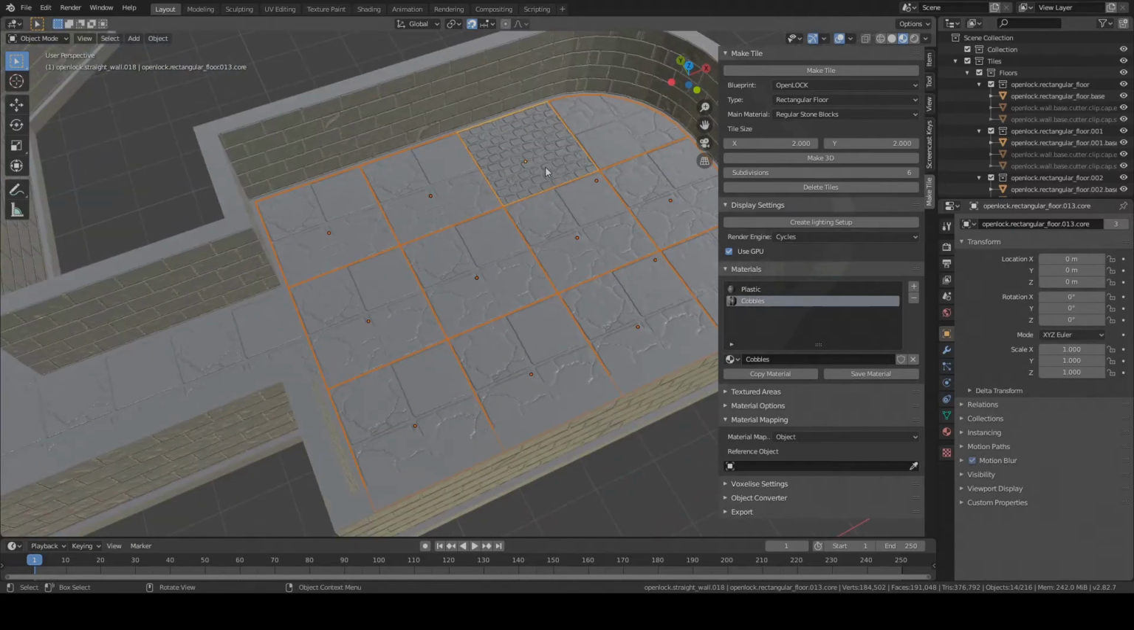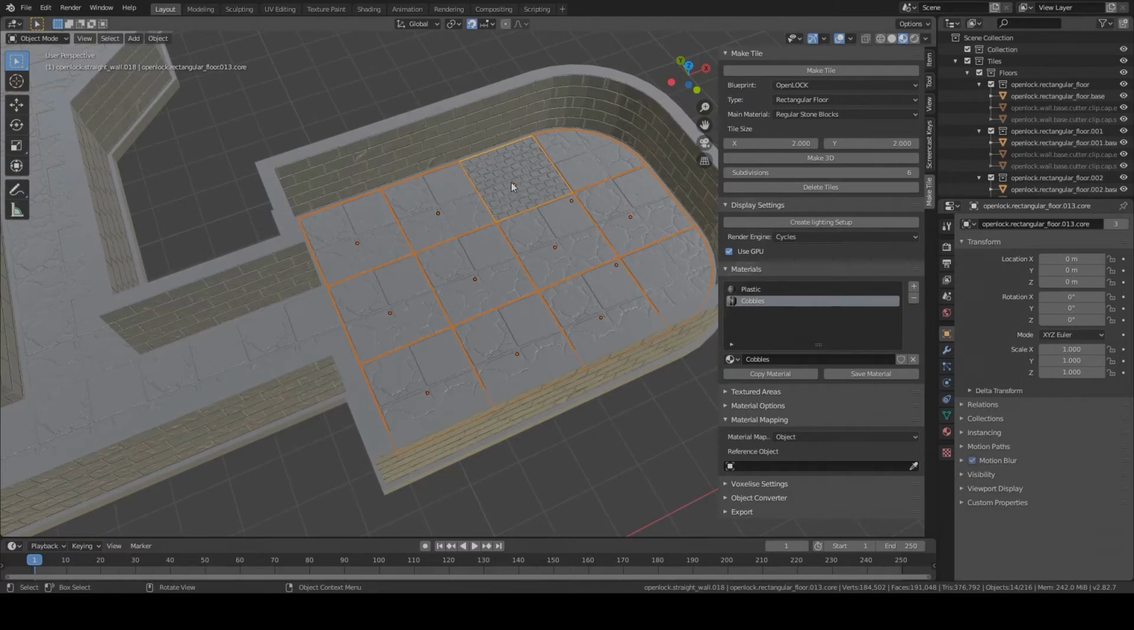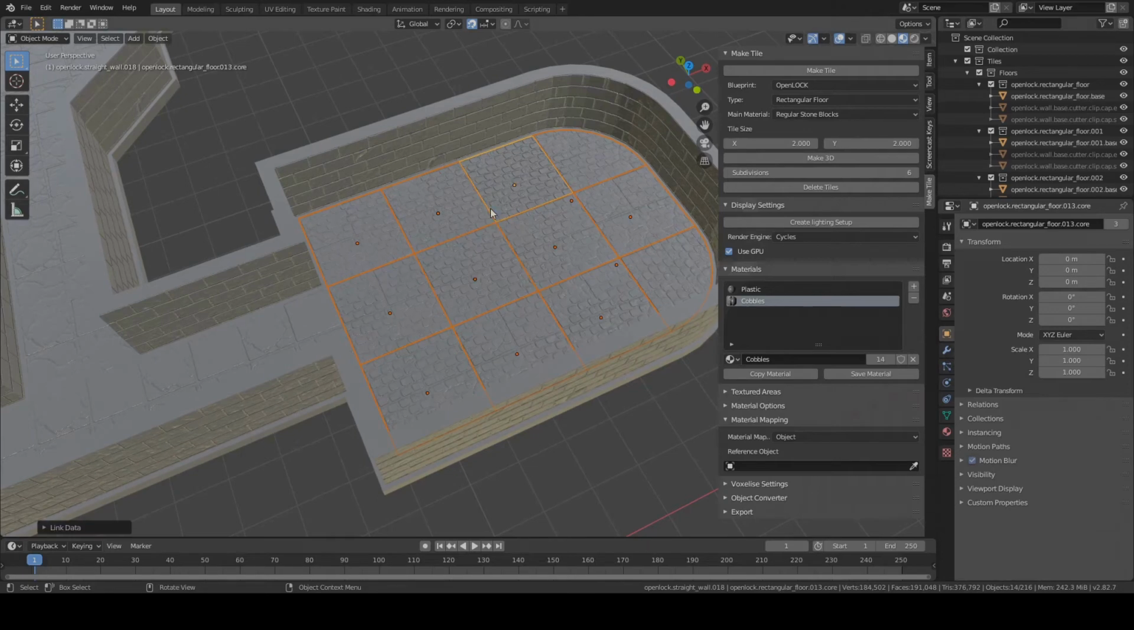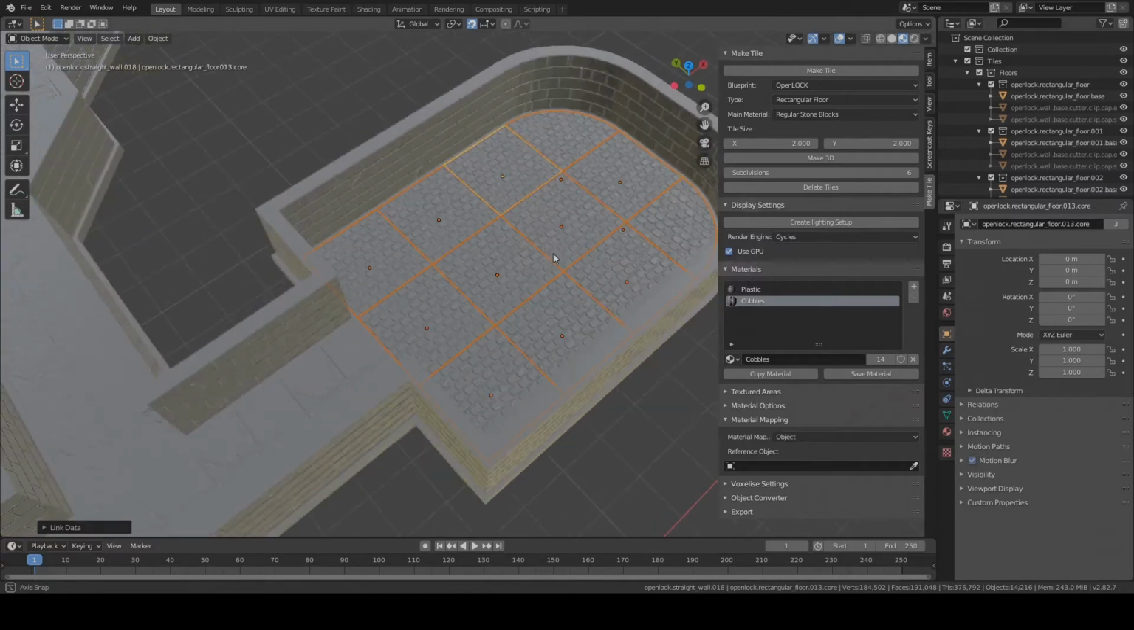And I'm going to change this one, the one which is active, which is highlighted in yellow, to this cobble material. I'm then going to press Control and L, which will bring up this Make Links menu. I'm going to click on Materials, and this will copy the materials from that tile to all the other tiles.